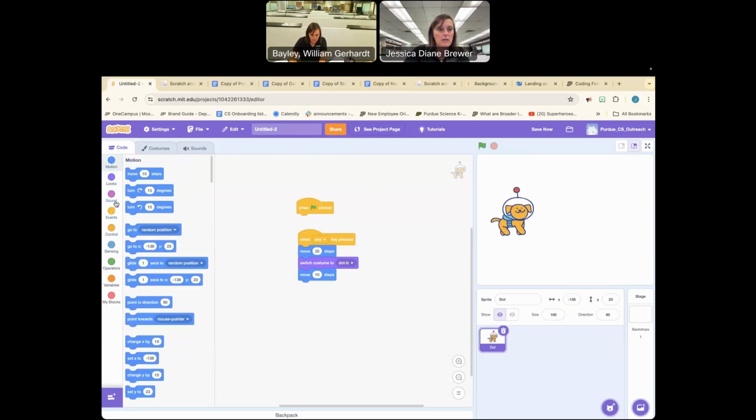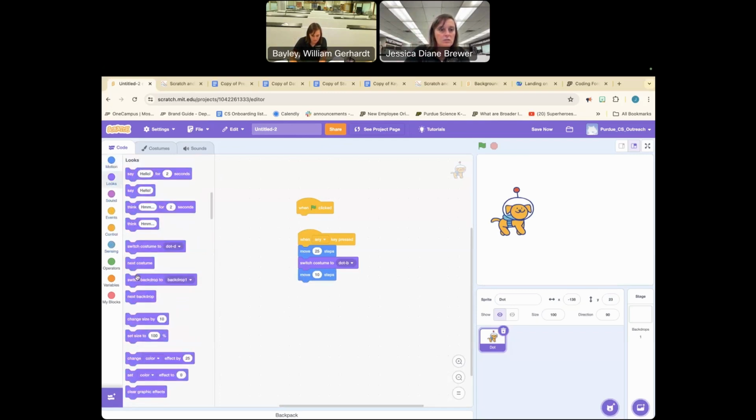And back to looks, and we switch him back to C. But see, it's hard to see because we need to add in a pause in between.